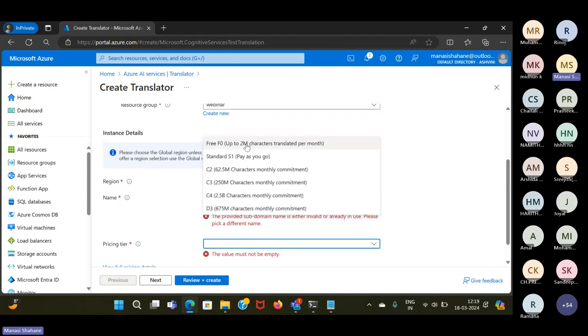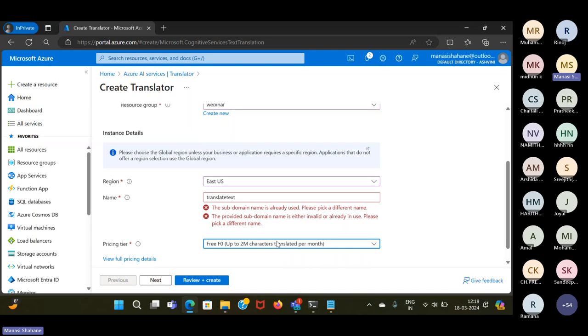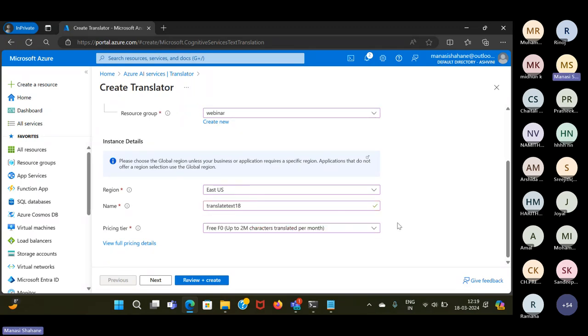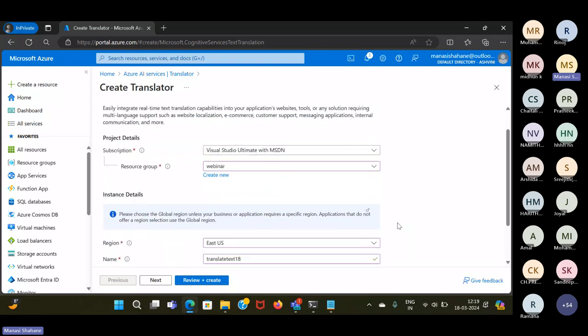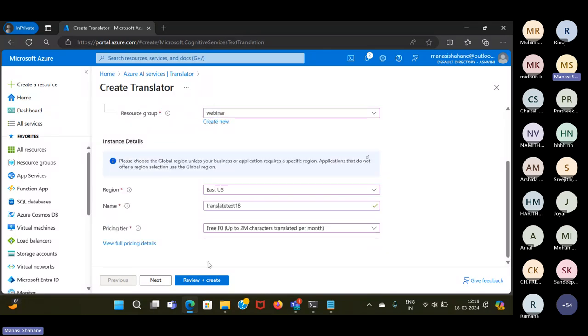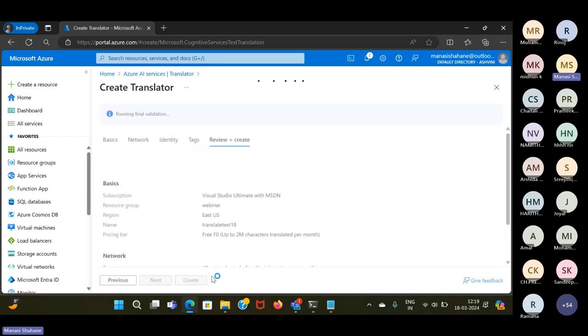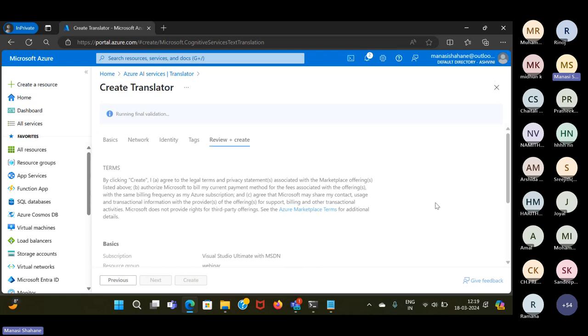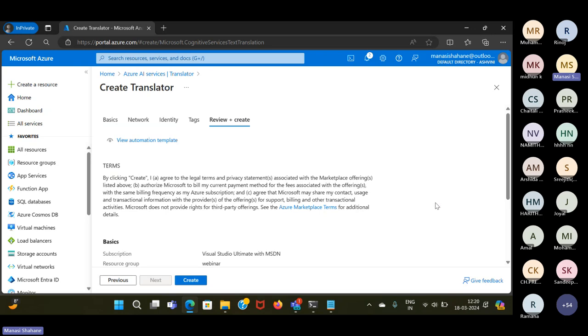And you can go with the free tier. We are going to go with the free tier. So today's date is 18, so I'll just add 1/8. Let's see if it is accepting. Okay, it has accepted. The rest, you don't need to know. So simple, very easy to create. Just go ahead and click on review plus create. It will do a quick validation to see whether you can create a translator service or not. Yes, I can. So now I can go ahead and create one.